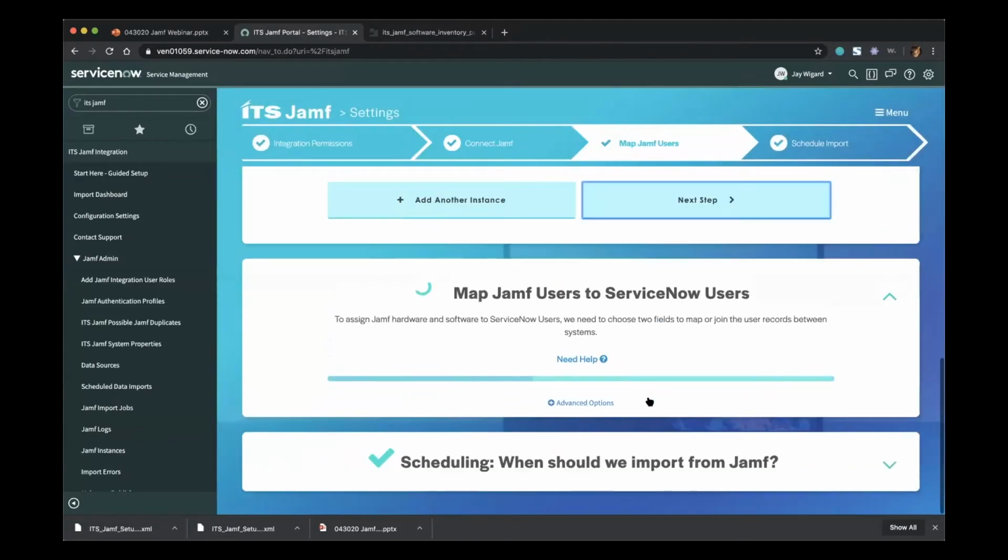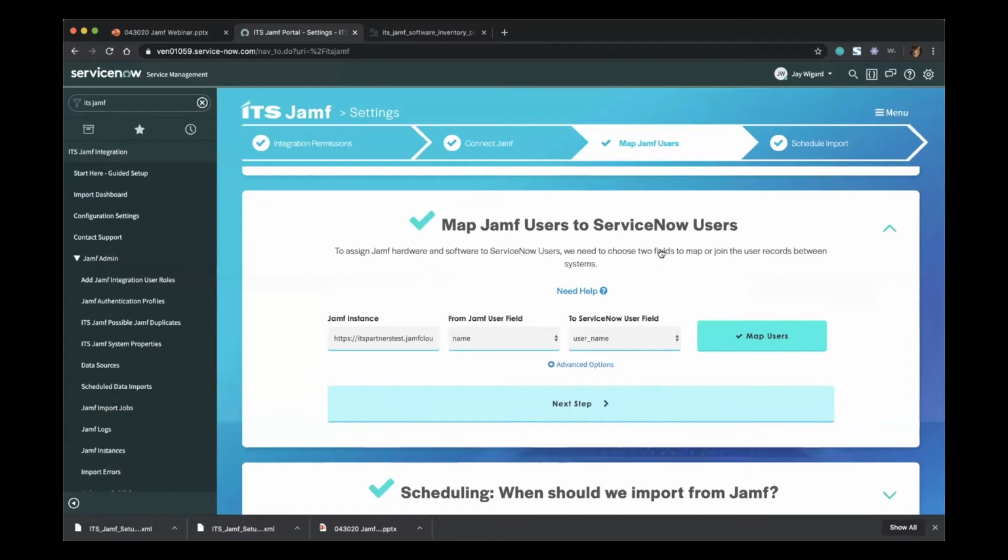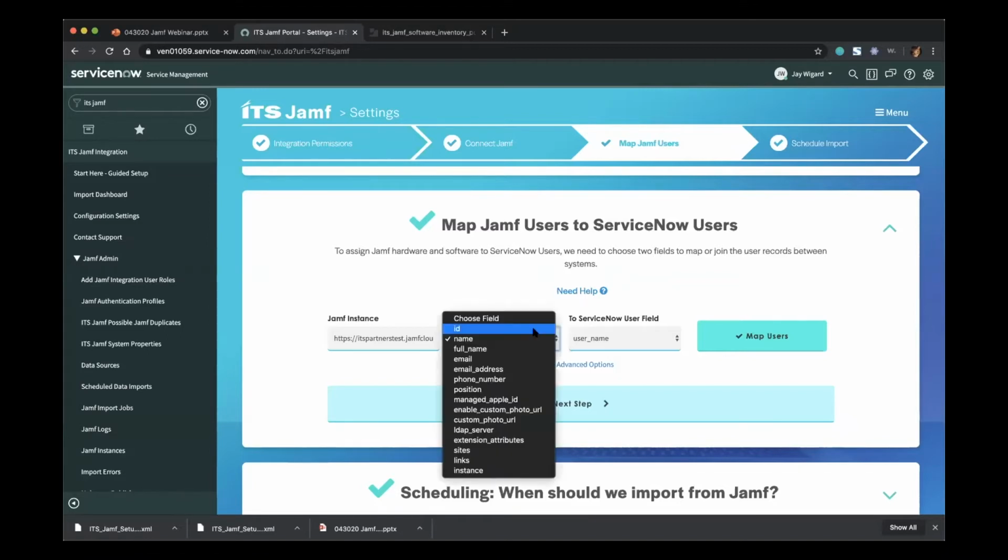So we've got to map our Jamf users to ServiceNow users to make sure that when computers come in through the integration, they are assigned to the right person. That's going to be pretty important for your help desk supporting people, right? You want to know which computer is held by which person. And it also helps with asset management, offboarding, all your business processes, right? You want to see who should be physically holding your expensive assets.